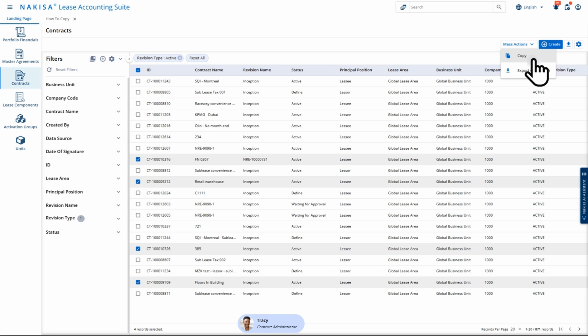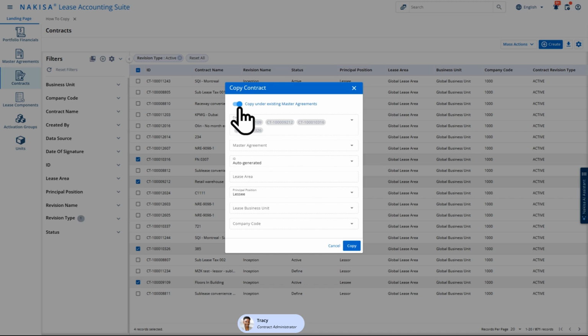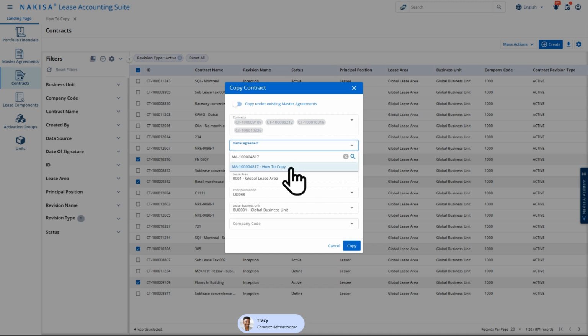I repeat this process to copy contracts to my new master agreement. I select them on the landing page and choose Copy. First, I decide the copy type. With the toggle on, contracts stay under their current master agreements. This time, I want to move them from their respective master agreement parents to the single master agreement I created earlier. I turn off the toggle and search for my new master agreement.